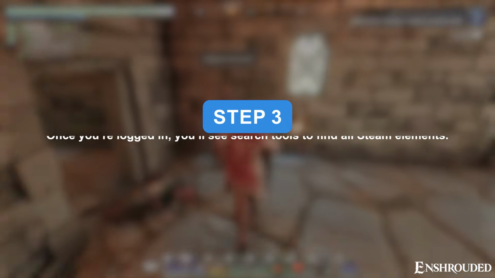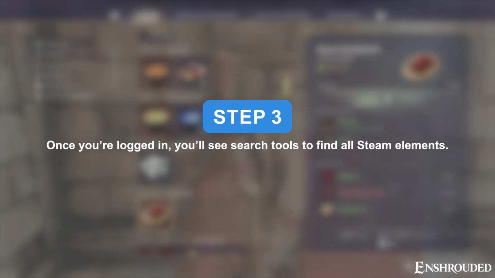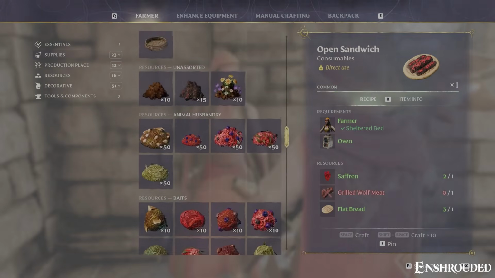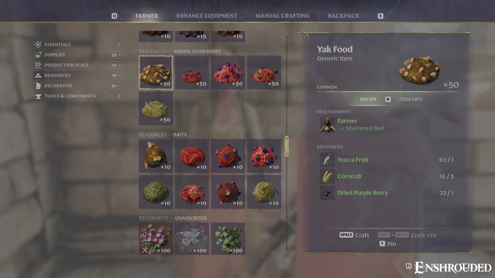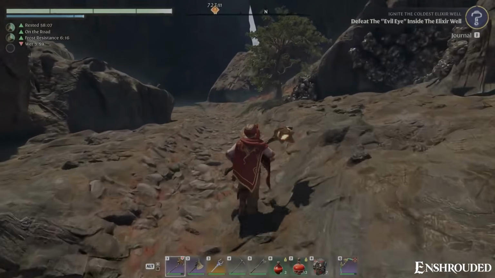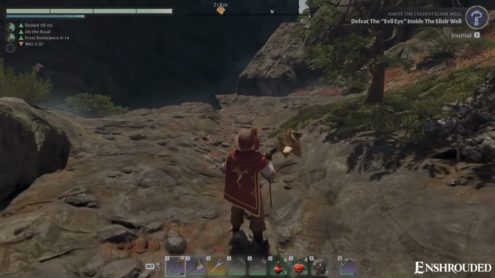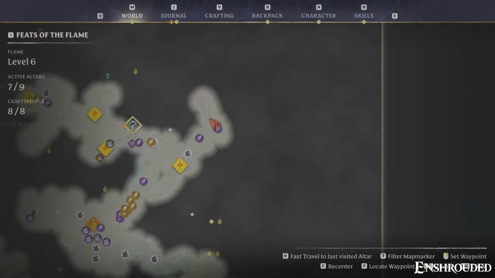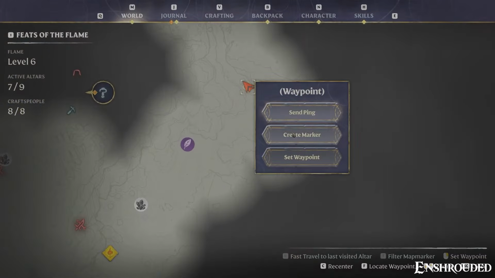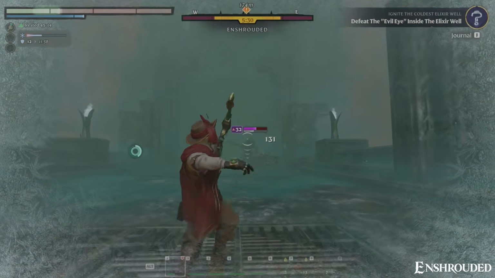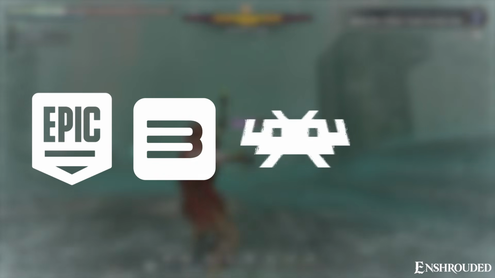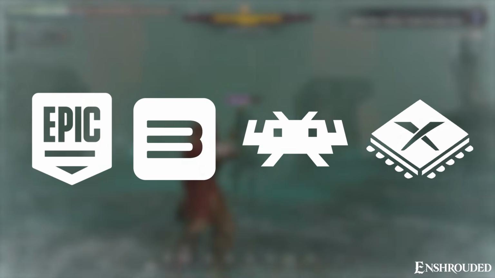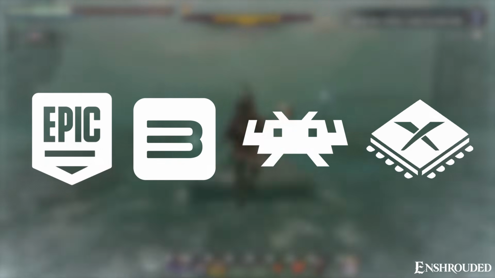And for step 3, once you're logged in, you'll see search tools to find logos, capsules, banners, animated backgrounds, and more. Just type the name of the game you want to customize and you'll instantly get a list of amazing designs the community has made already. The best part, SteamGridDB isn't just for Steam games. You can customize non-Steam games and even emulators you've added to your library.